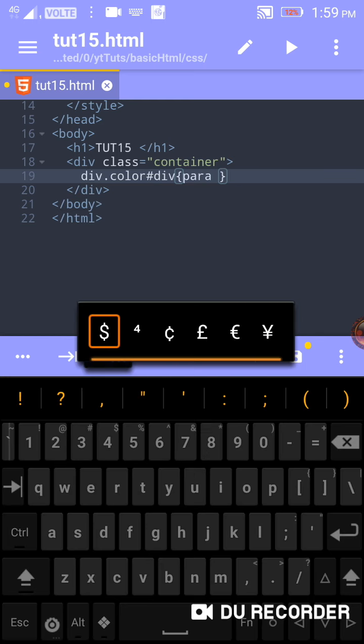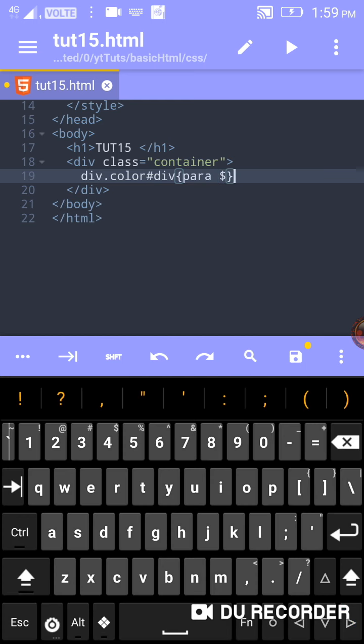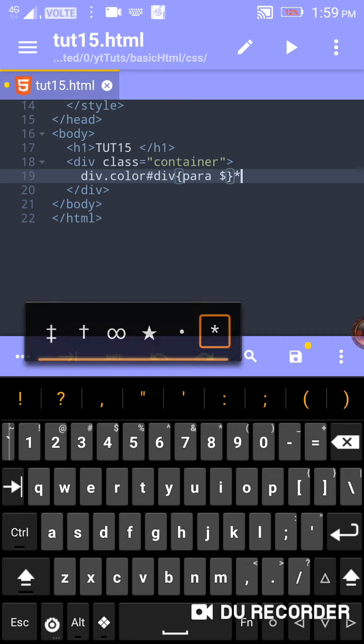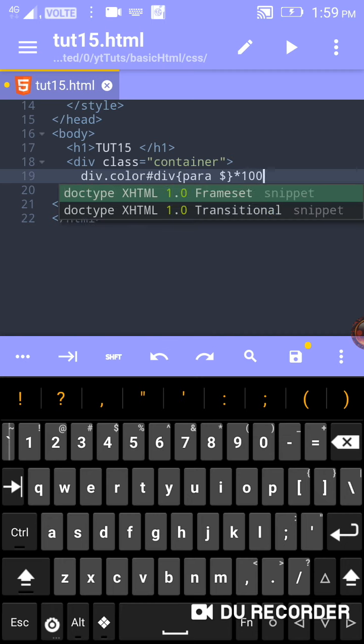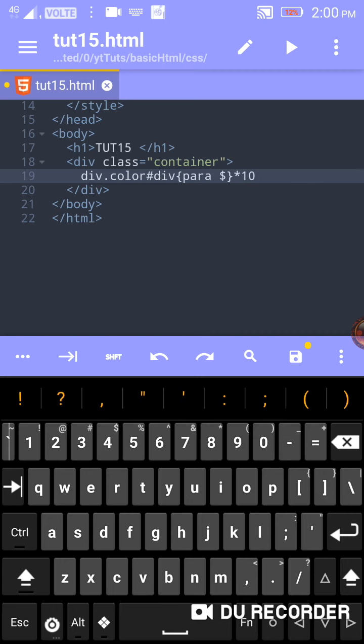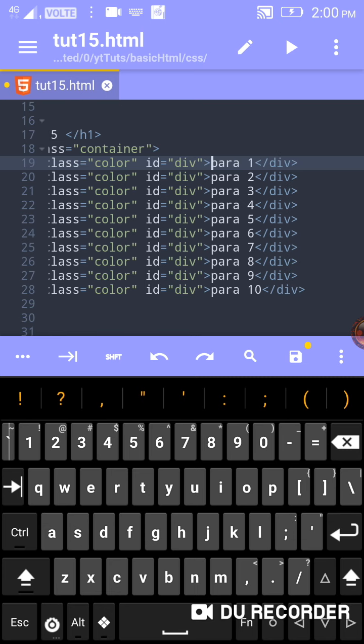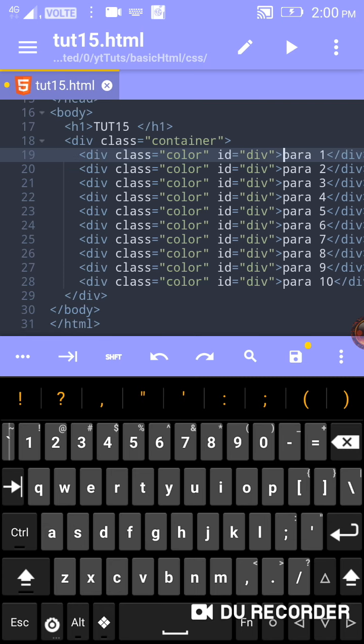Then in this we're going to write a basic text which is para 1, para 2. How many am I going to make? I'm going to make it a little smaller than first, so I'm going to make it 10 only. Just tab here, we have made this. Now I'm going to save.